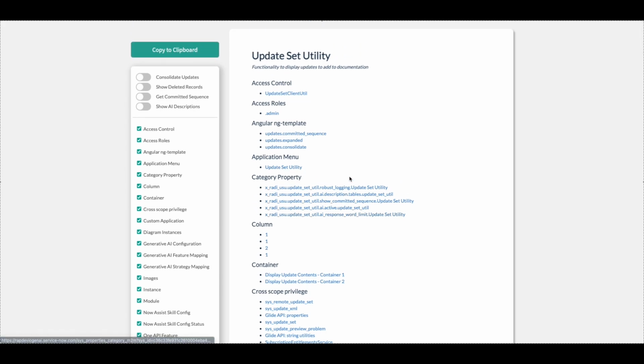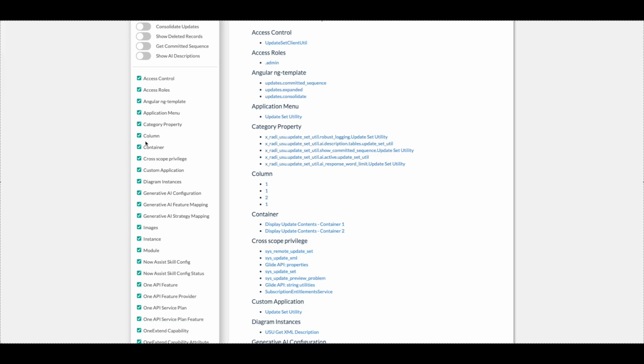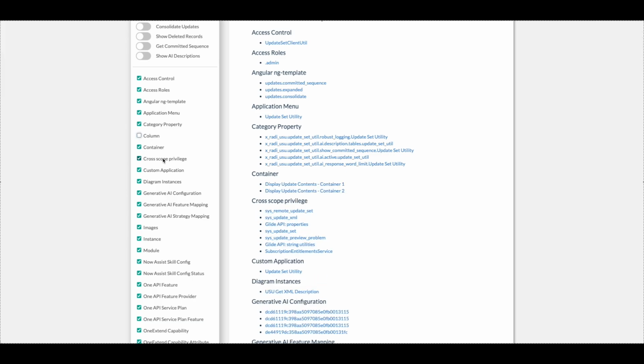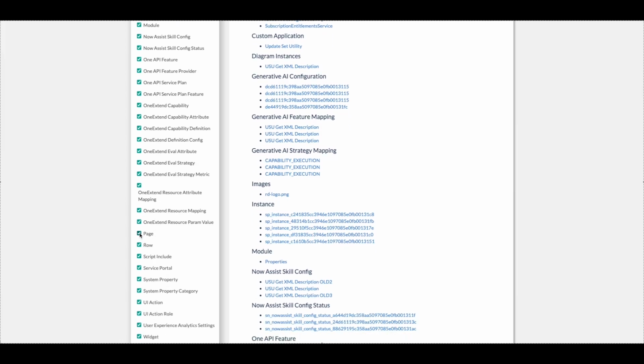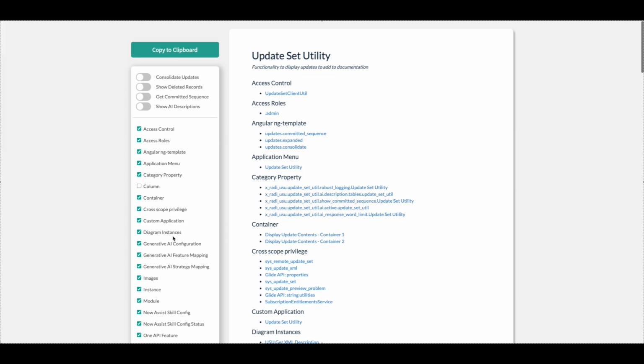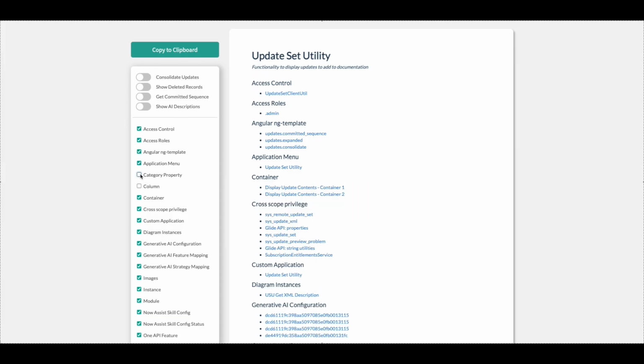Now we can see that there are a couple of things in here that don't really pertain to what we want to pull in. They're not relevant. So we can uncheck those particular items here in the control panel on the left-hand side. And you can see that they're just removed from our panel here in the middle.